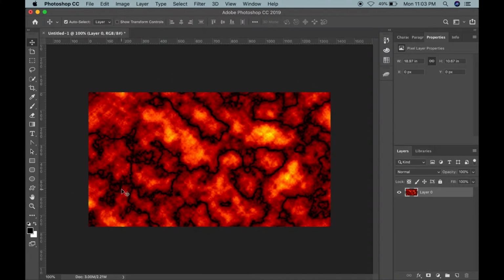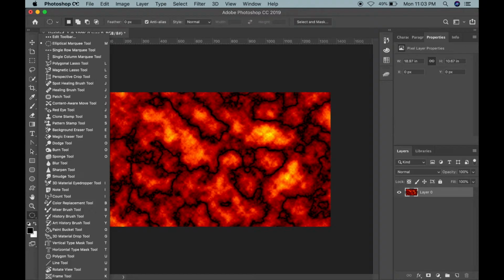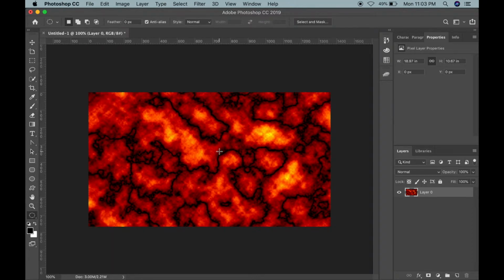Now I am again going inside this marquee tool, the rectangular marquee tool. Using this I am going to draw a circle. Make sure you are pressing Alt Shift for drawing a perfect circle. I am going to drag inside the screen.